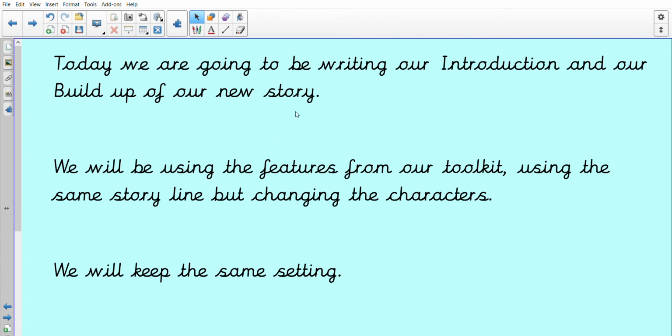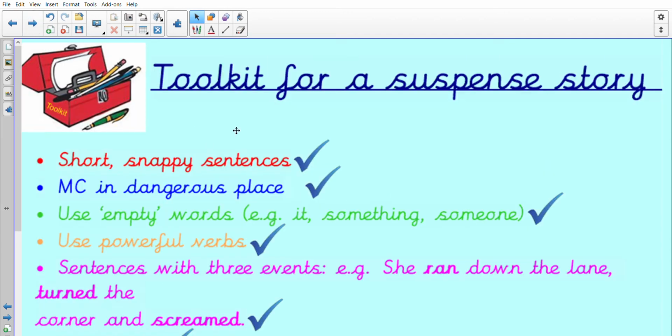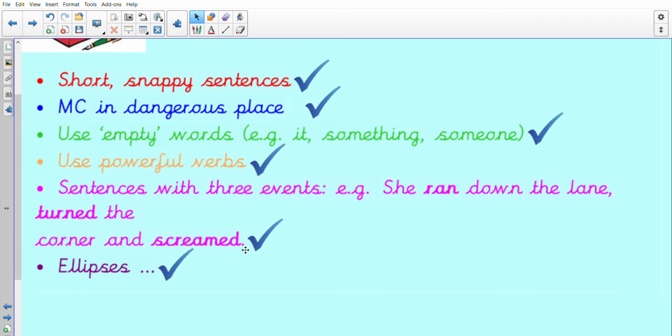Right, today we are going to be writing our introduction and our build-up of our new story. So we'll be using the features from our toolkit, using the same storyline but changing the characters, and we'll keep the same setting. So, quick recap on the toolkit. So these are all the things we want you to include in your writing. So short, snappy sentences, we did this last week. Main character is in a dangerous place, using empty words, using powerful verbs, sentences of 3 events. So she ran down the lane, turned the corner and screamed. We'll come to that later. We don't need them today. And ellipses, we'll come to that later as well. The dot dot dot for drama.